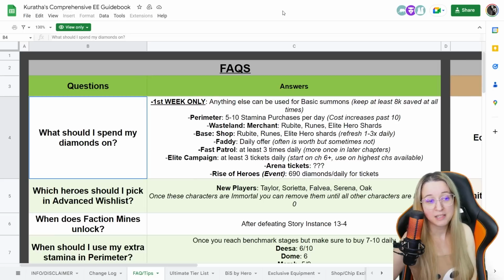So, spending diamonds on. Alright, in Wasteland Merchant. Wasteland and the merchant that goes along with it. Rubite. Yeah, you want that red material. And red runes especially. And yellow as well. And elite hero shards. At the base, your shop, the basic shop, you want to be looking for rubite, runes, elite hero shards as well.